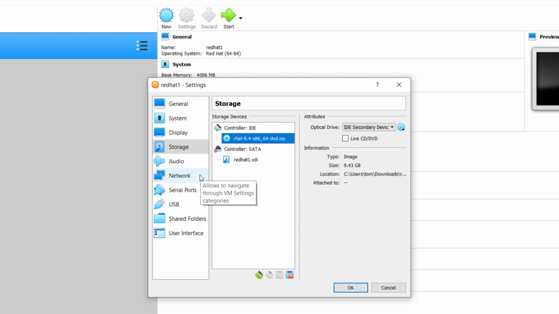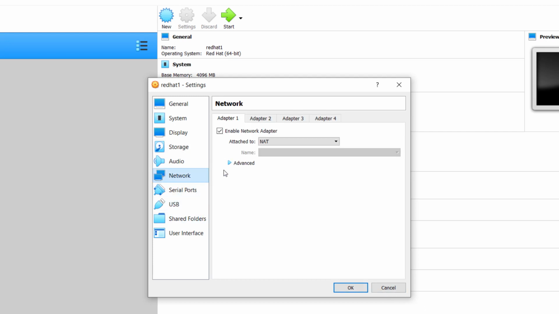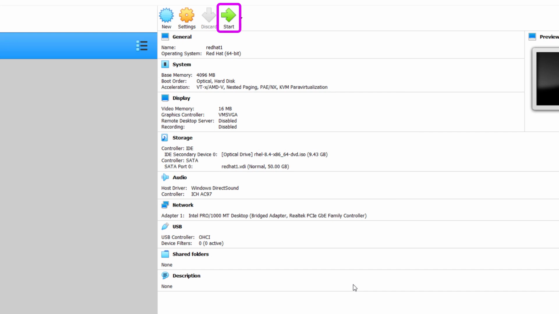Then select the Network tab. In general, we can use either the NAT mode or the bridged adapter mode. For this new virtual server, I chose the bridged adapter mode so that the new server will have an IP address different from the physical host. Okay, now everything is ready. Click the Start button to start the installation of the server.